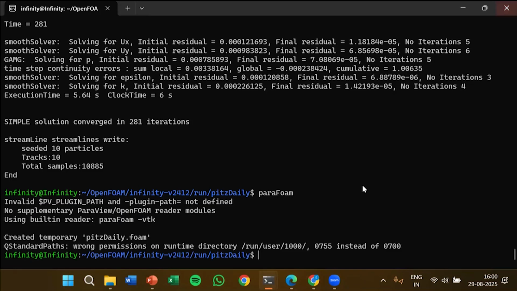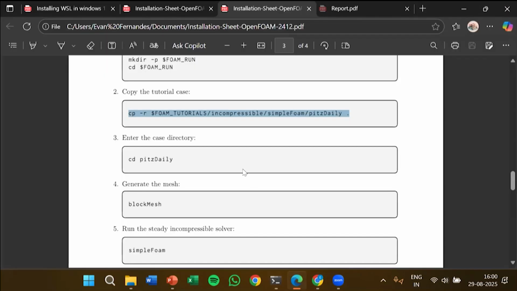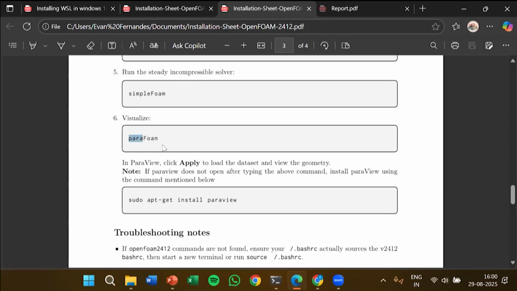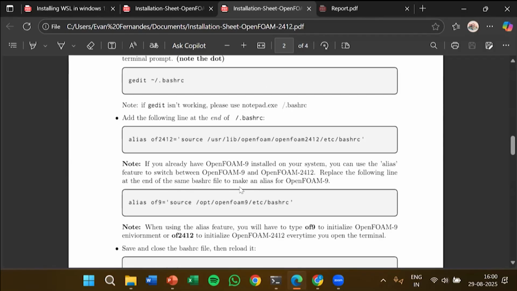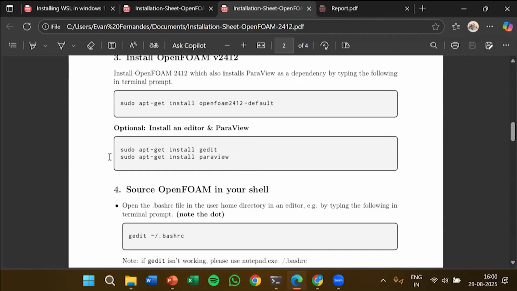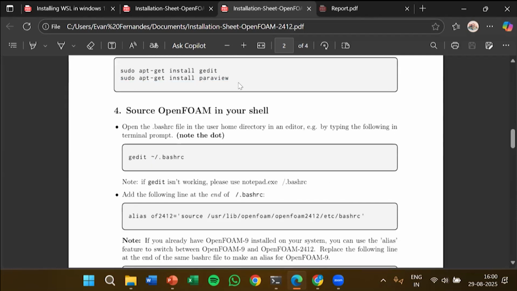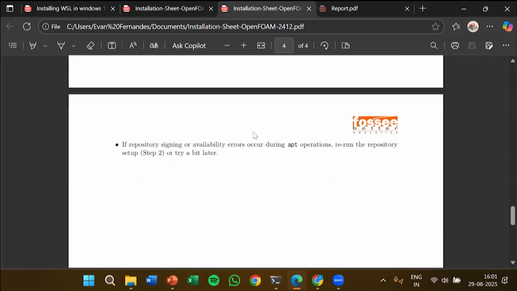Now, in case when you type paraFoam, it does not open ParaView, or it gives you an error saying that it cannot find ParaView or paraFoam. In the sheet itself over here, in case you get an error, you can install ParaView manually using this command: sudo apt-get install paraview. Same command is there on top as well. So if you're facing any errors while loading ParaView, you can install it manually. It will take some time because ParaView comes with multiple packages.